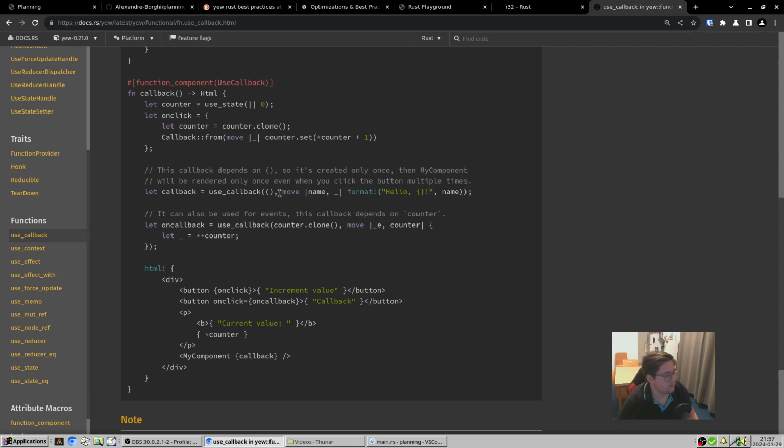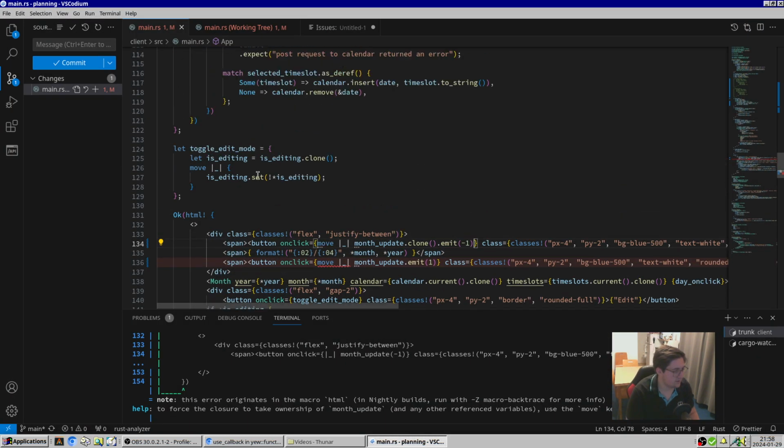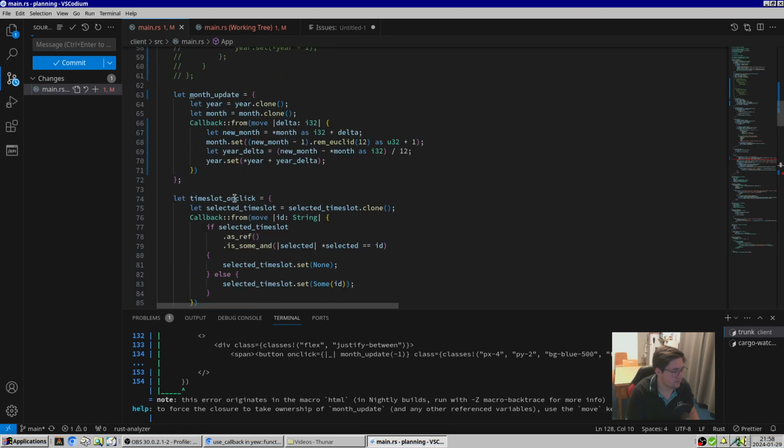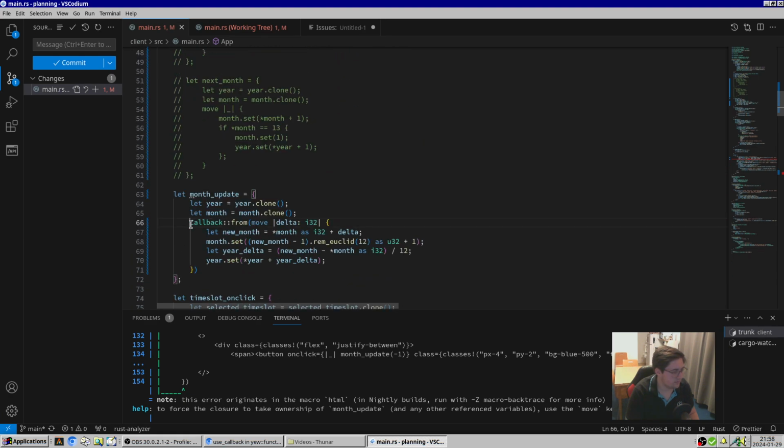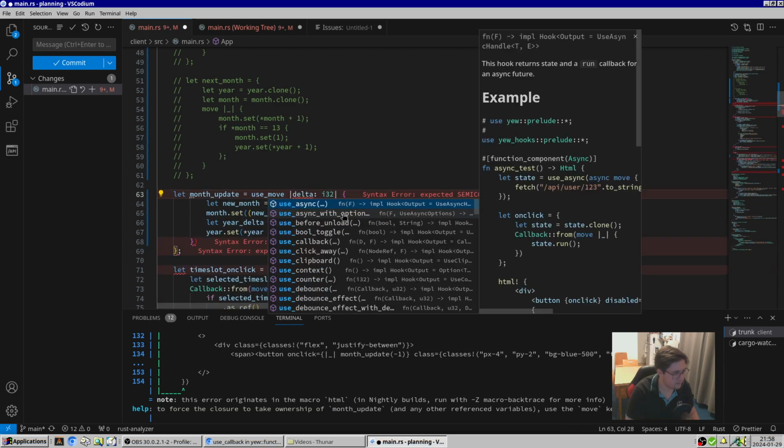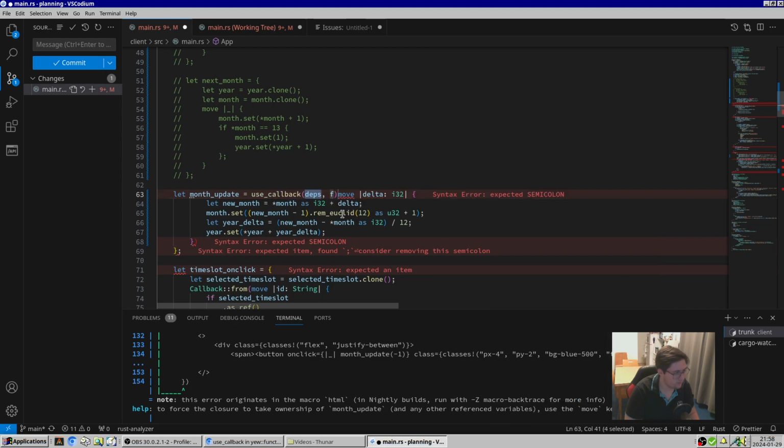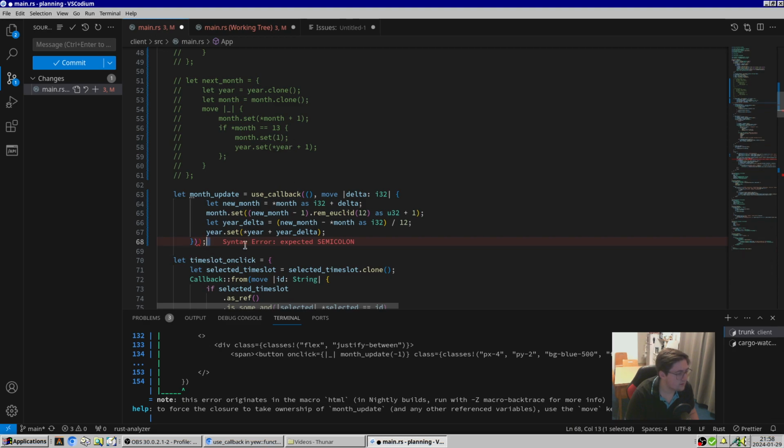So this creates a callback. Okay, let's try this. First, let's try and do this, like let month equals use_callback. So it depends on nothing, and this is the function. What's the problem here? Okay, so we don't need this.